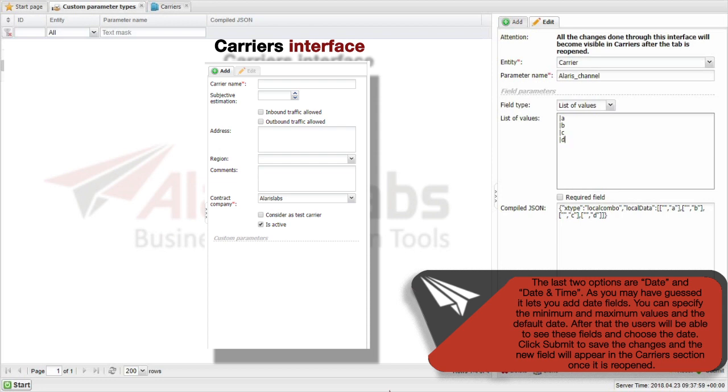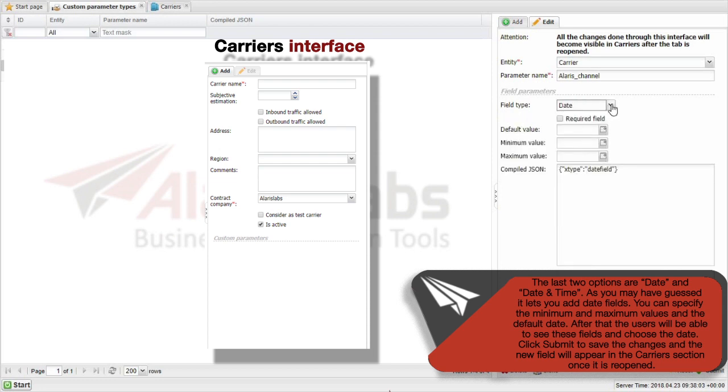As you may have guessed, it lets you add date fields. You can specify the minimum and maximum values and the default date. After that, the user will be able to see these fields and choose the date. Click Submit to save the changes and the new field will appear in the carriers section once it is reopened.